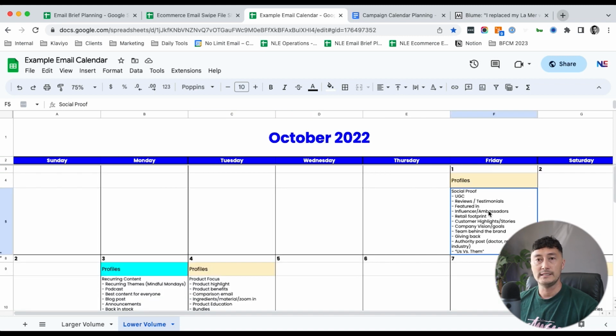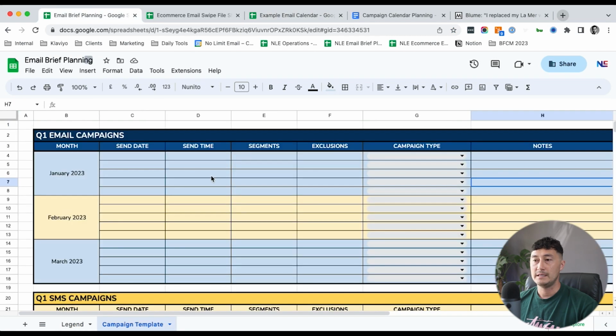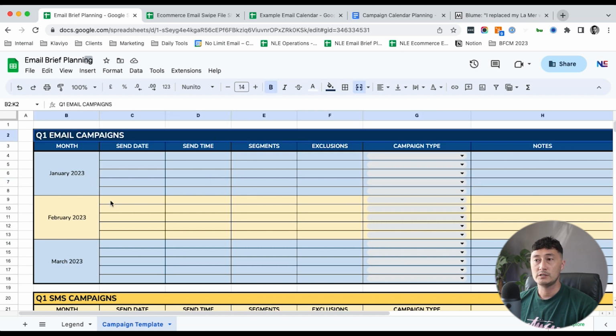Now you need more details, of course, because there's a lot more that goes into this besides we're going to send to profiles and it's going to be a review email. We need more details. So what you want to do is create something like a campaign template like this, and you can set up in quarters, so you can try and plan in quarters, get ahead of everything, and then just be agile and change things on the go.